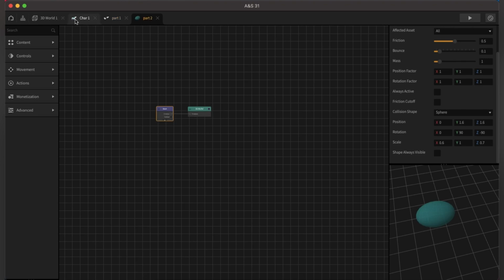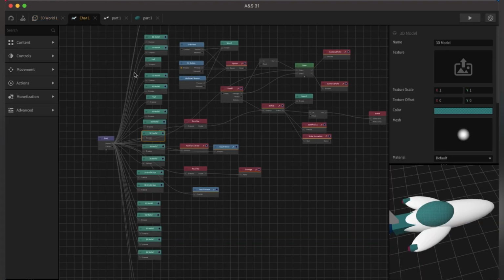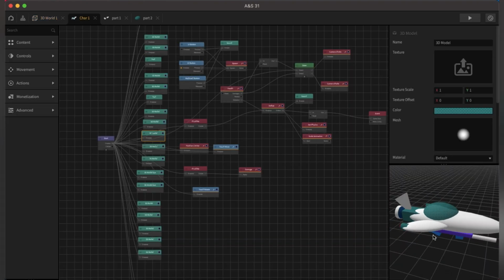So now we have part 1 and then part 2. Like I said, you can call them whatever you want, as long as you remember what you're working on. So that's good. Okay, so now let's go to the character, and then let's see what we can use.